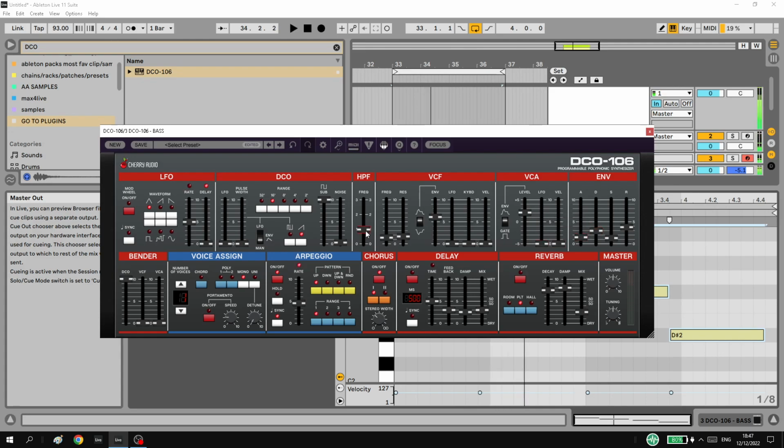Let's check it out like this. This will determine if I like it so, or pulse width. Okay, I'm going with the saw. Maybe I will change it later, but for now, this is more than enough for me.